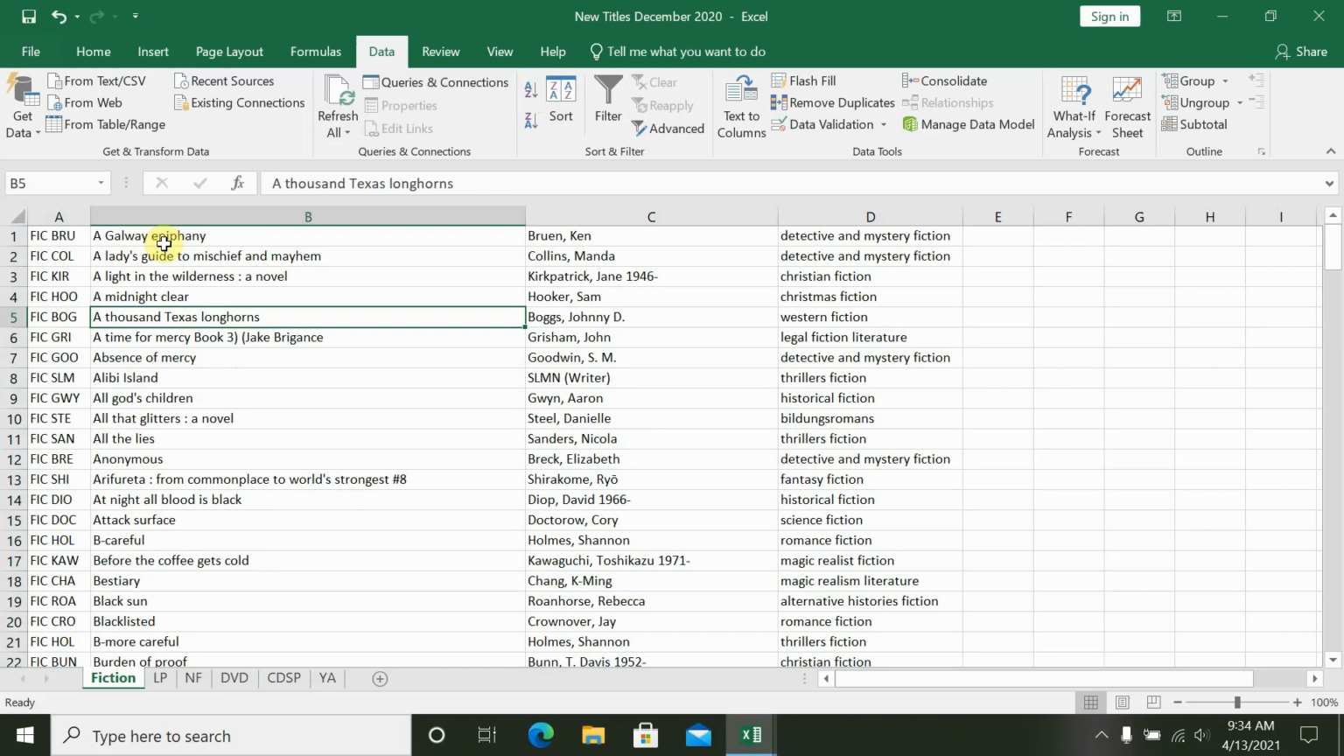Sometimes Microsoft Excel spreadsheets contain much more data than you need. In those cases, you can filter the data so that the spreadsheet displays only the data that you want or need. For example, let's say I'm looking at this new title list and I'm really only interested in reading detective and mystery fiction novels. I can filter this spreadsheet so that it shows me only the detective and mystery fiction novels, so that I can more easily sort through the data and choose what I'd like to read.